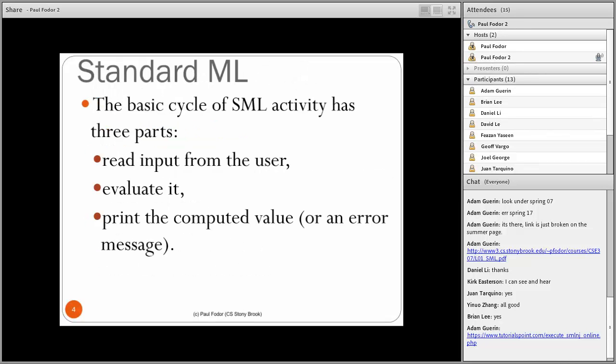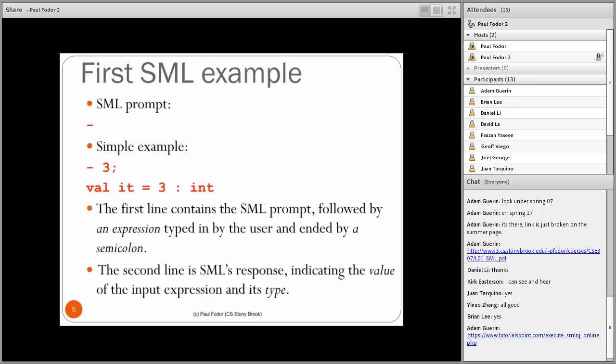Standard ML has as a basic cycle 3 parts. Reading the input from the user, evaluating it, no matter if it is a function definition or a function invocation, and printing the computed value in the output stream, or an error message if that function is not defined or if there are some exceptions.